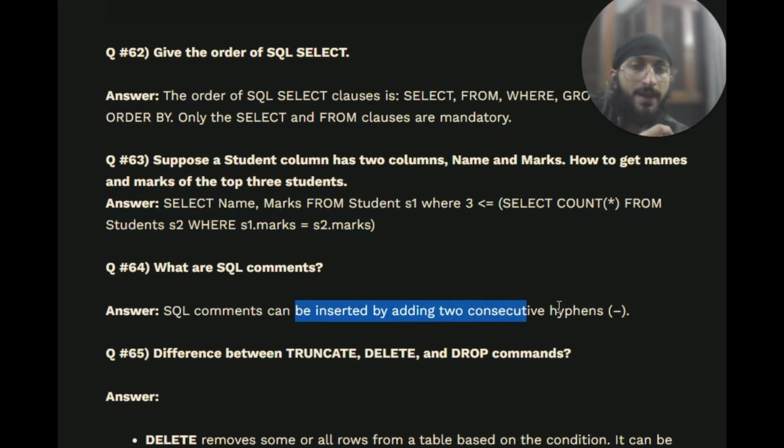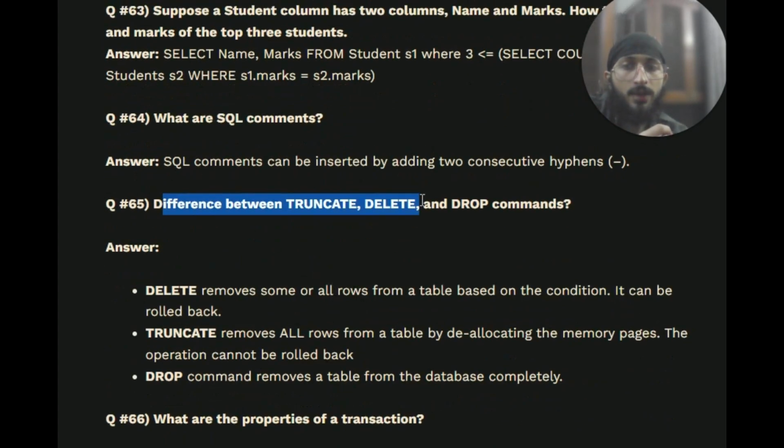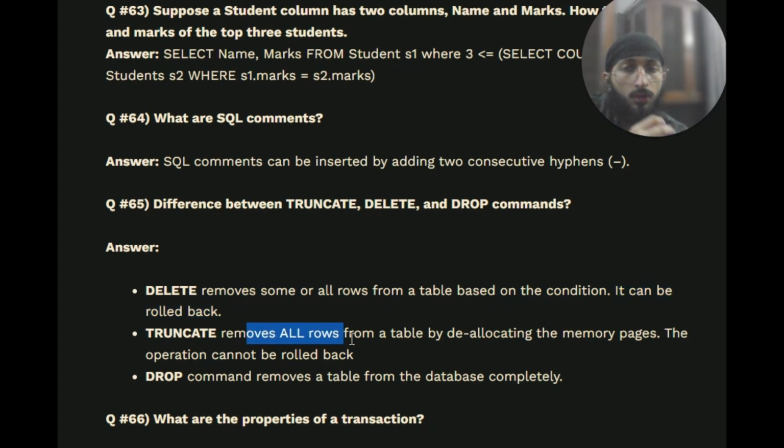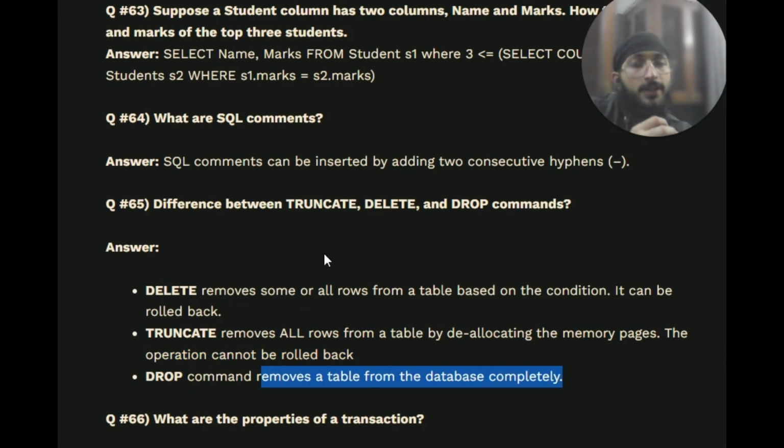So SQL comments can be inserted by adding two consecutive hyphens. Now, difference between truncate, delete, and drop commands. So delete removes some or all the rows from a table based on any pre-mentioned condition. It can be rolled back. Truncate removes all the rows from a table by deallocating the memory pages. The operation of truncate cannot be rolled back. Drop command removes the table from the database completely.